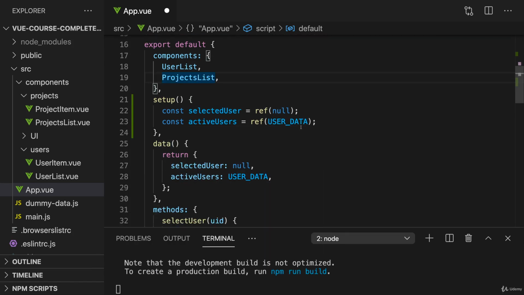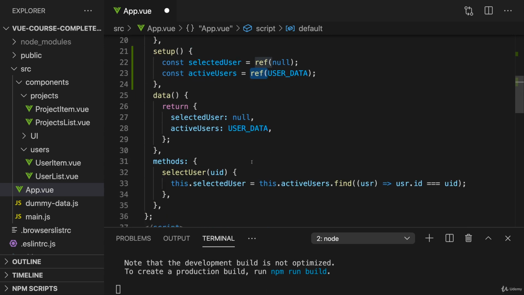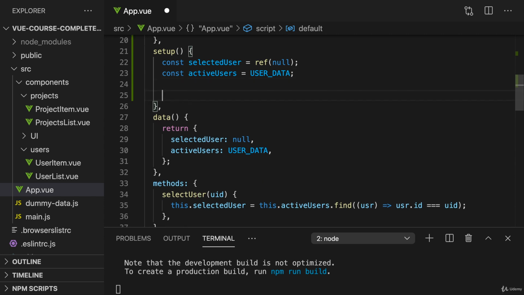Now actually, by the way, user data, this doesn't need to be a ref, because in this entire component I got no logic for changing active users. And if you never change data, this probably doesn't need to be a ref, because Vue doesn't need to know about any changes then, if there are no changes. So actually, active users could also just be managed as regular data, like this, because it's data that never changes. So I will not even turn this into a ref here to make it clear that we don't need a ref here.